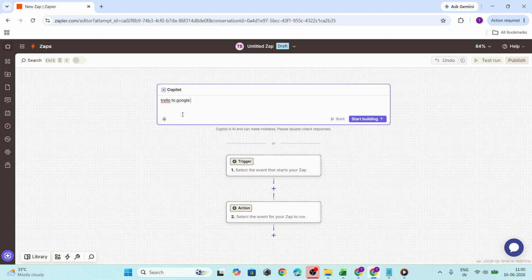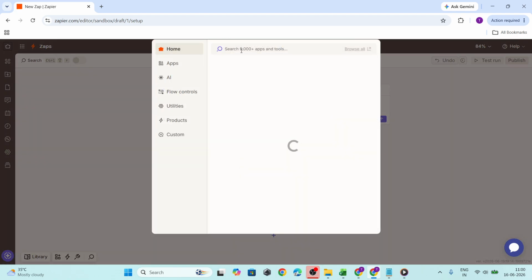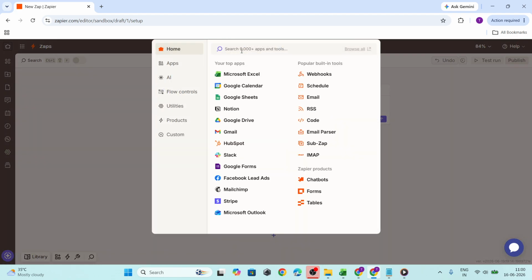In this walkthrough, we'll connect Trello to Google Sheets so that new activity in Trello can automatically create a new row in your spreadsheet. To get started, head over to your Zapier dashboard and create a new Zap. A Zap is simply an automated workflow that connects one app to another. For the trigger app, choose Trello. This trigger is the event that starts the automation.